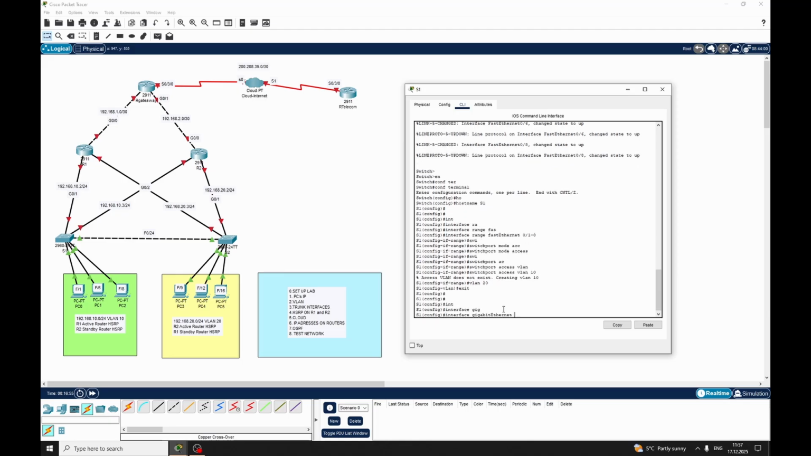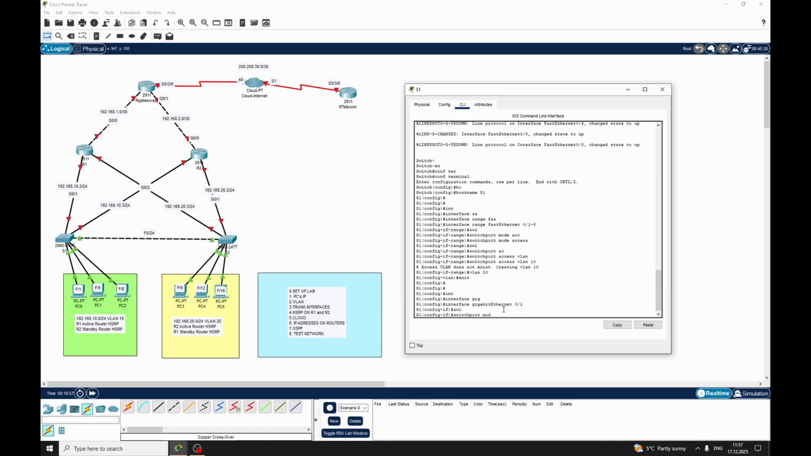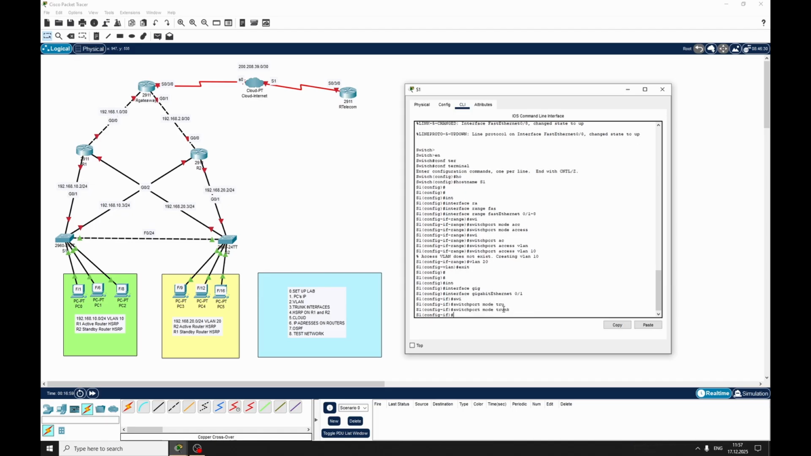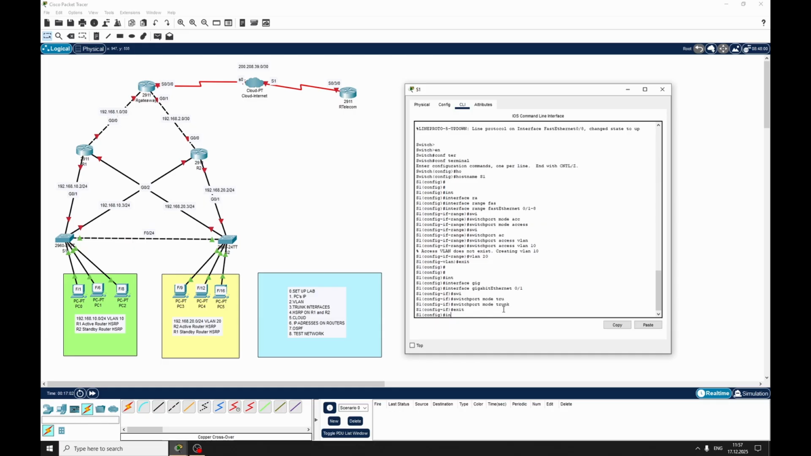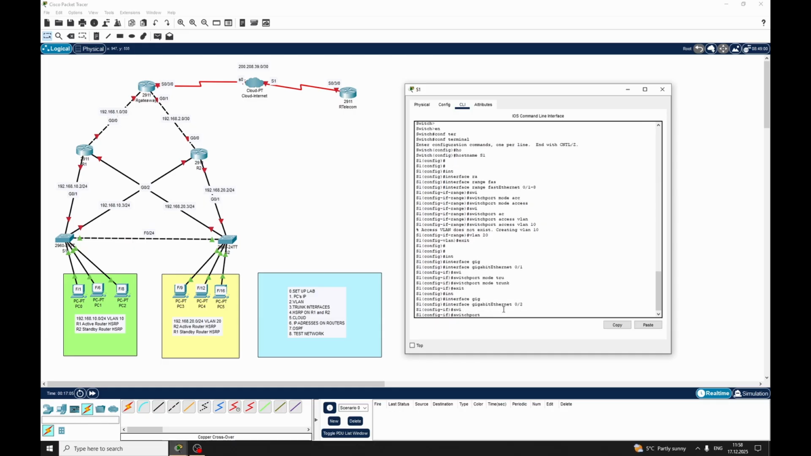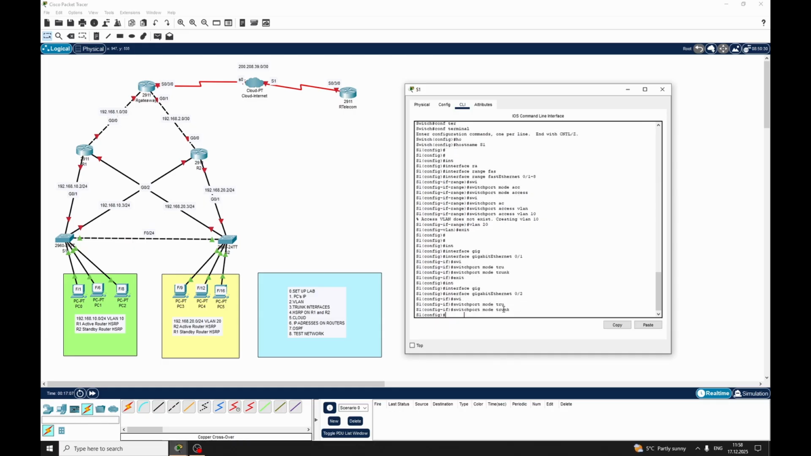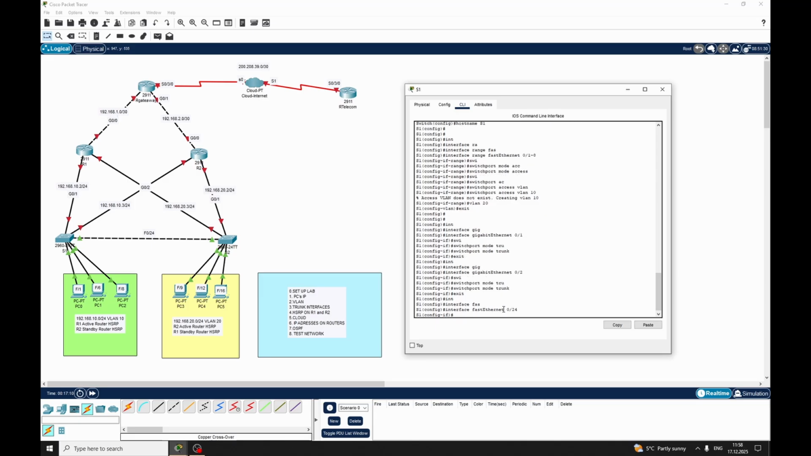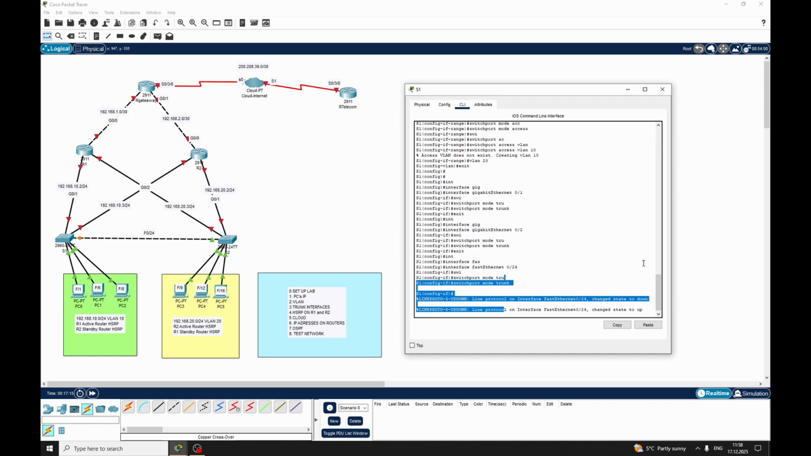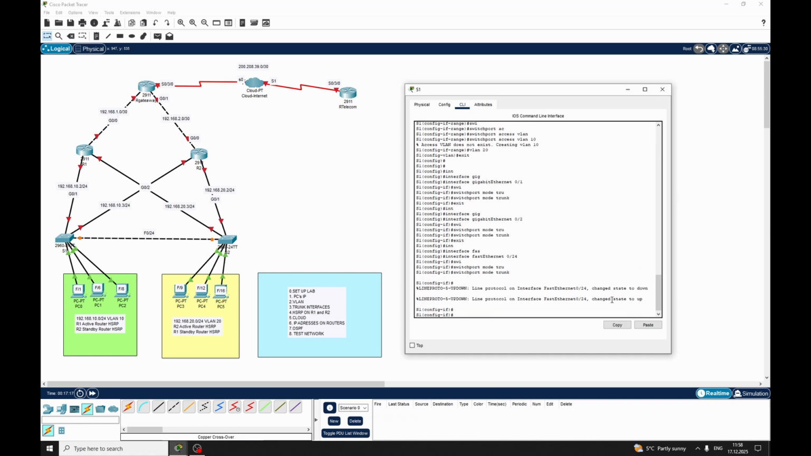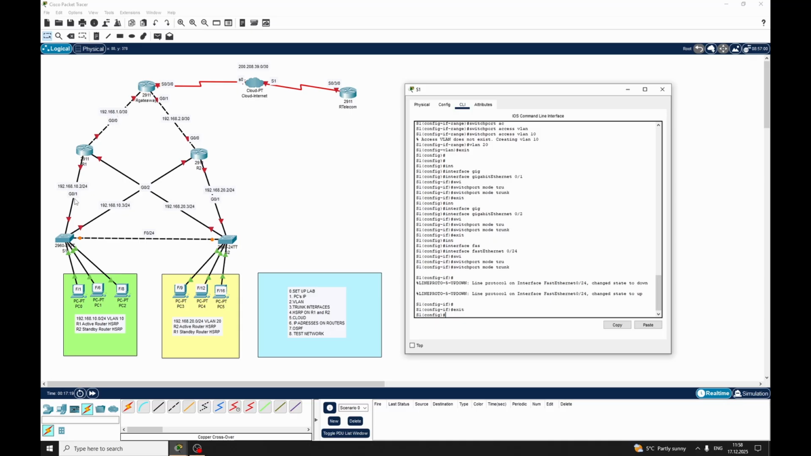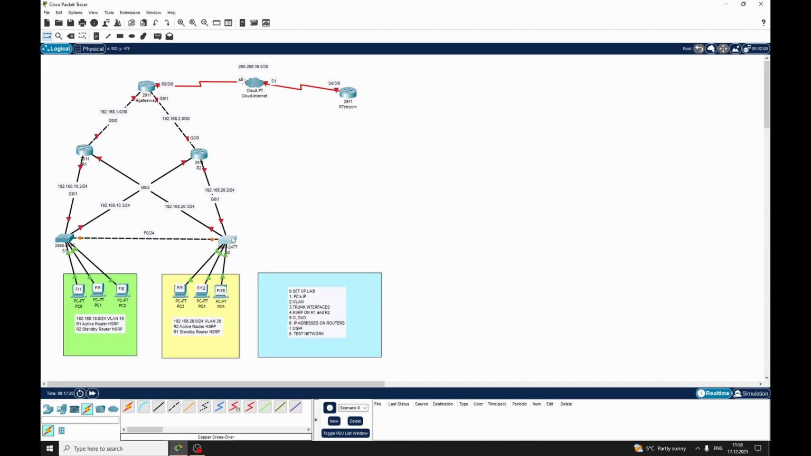Interface gigabit 0/1, switchport mode trunk. Now exit. Interface gigabit 0/2, switchport mode trunk. Nice. Interface FastEthernet 0/24, switchport mode trunk. The state changes to up. Exit. It's working. These two don't work for now, because you need to enable the interfaces on router 1 and router 2. So let's move to switch 2.